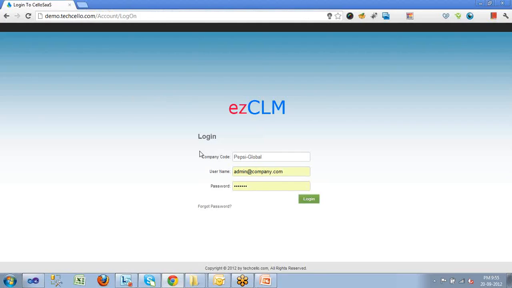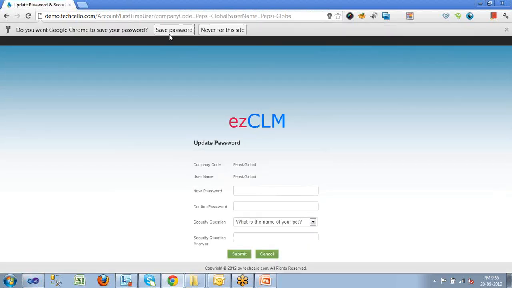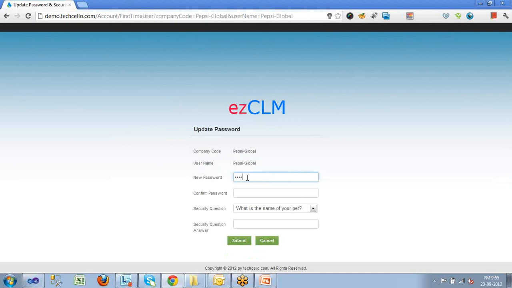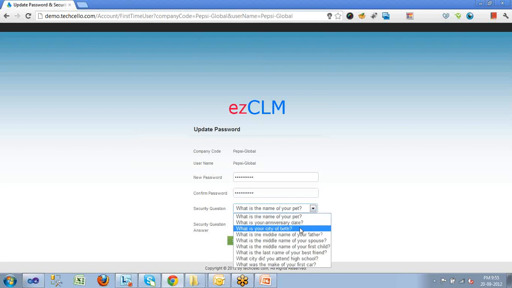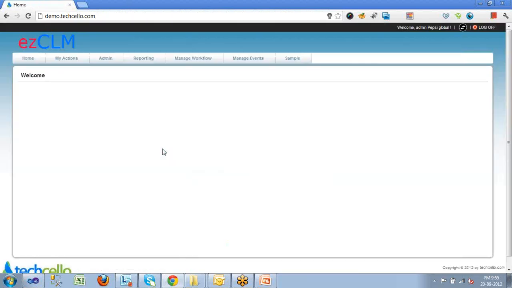So let's go ahead and see a quick demonstration of how this tenant hierarchy can be created using this SaaS framework. So I'm logging into the Pepsi Global tenant, which I created some time back. Now once I'm in Pepsi Global, I'm going to create a couple of child tenants, and then we can see how these tenant hierarchies shape up.